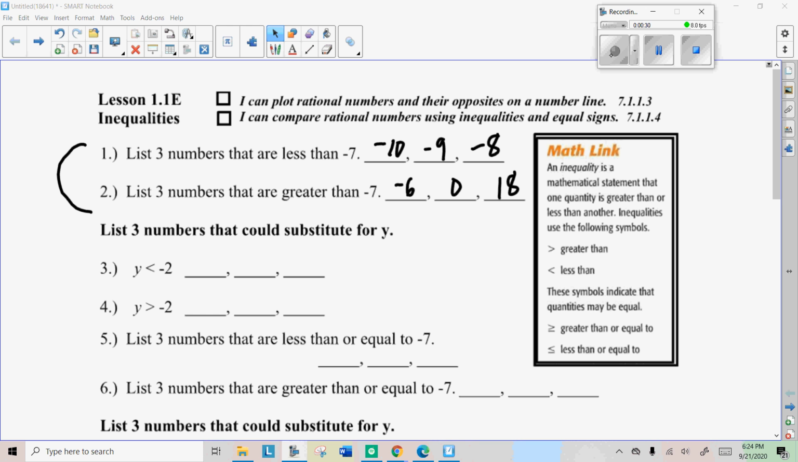So those are my choices, numbers less than -7 and numbers greater than -7. Well, that's what these signs mean right here. If it's pointing to the right, it's greater than. If it's pointing to the left, it's less than. If it has a line underneath, that means it can be greater than or equal to, or less than or equal to. So we want three numbers that are less than.